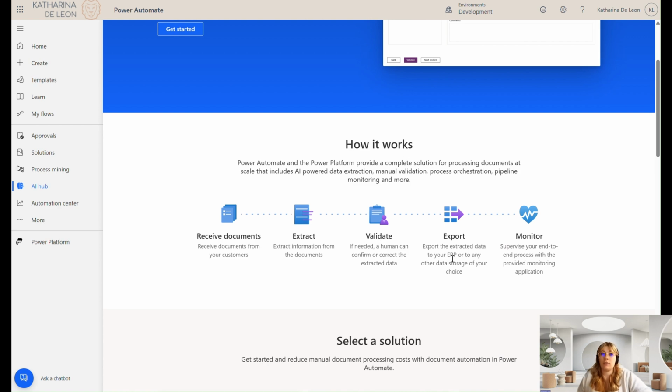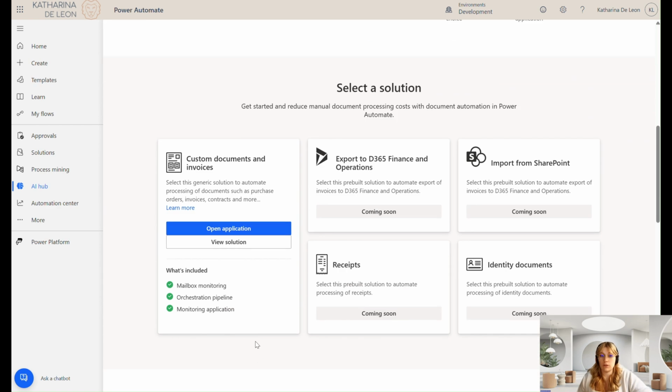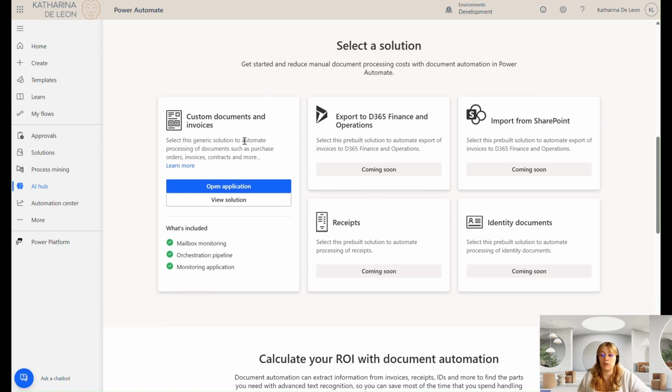So here on your left side, you can see custom documents and invoices. If you don't have it installed yet, there will be a button here that says install. The installment process is really easy. You get guided through it. You don't have to do any customizations. It's just two connections you have to create, and then that's it. And once you have it installed, you have two options here. You can either open the application or view the solution. We will view the solution first to see what's inside of the solution we just installed.